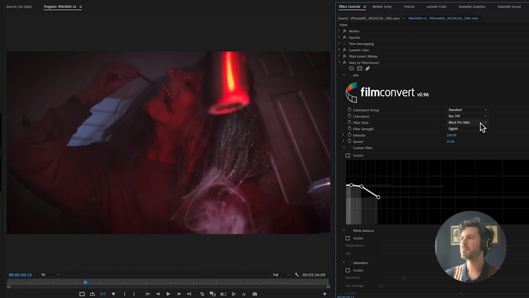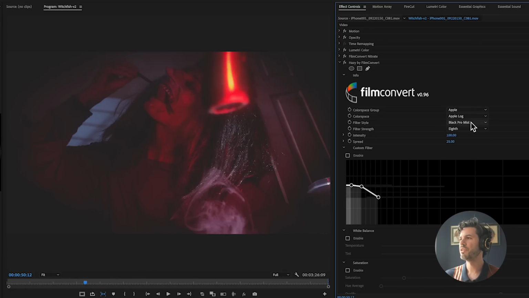Now you could just use a black pro mist filter on your camera, but I'm shooting with an iPhone. I'm not trying to add a bunch of accessories to it. I want to take advantage of the small shape of the iPhone, and using something like this is so handy. So I'm gonna go black pro mist, sure. Let's pick our color space group, Apple log, black pro mist.